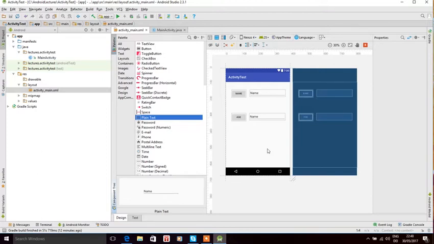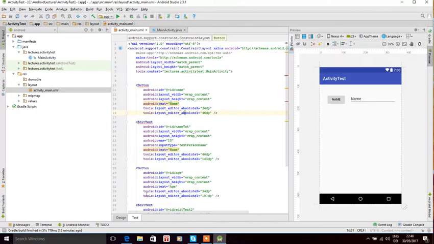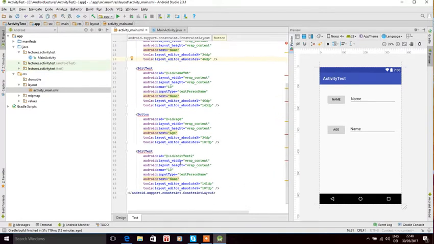Click Ctrl S. If you go to the text, you will see that this button's ID is age, with the text as age. And this edit text, we can go here and change the properties of the edit text, or we can simply change it here. Write age text as the ID of the edit text too, and the default display should be age.